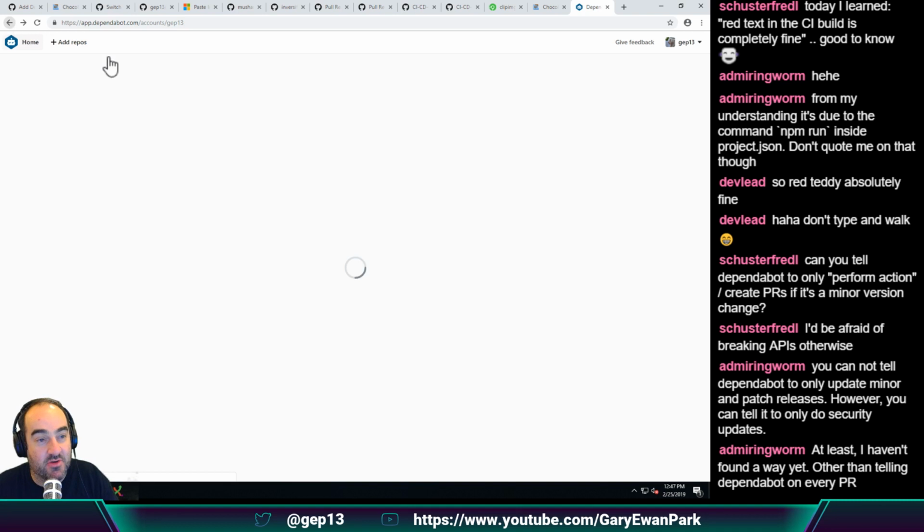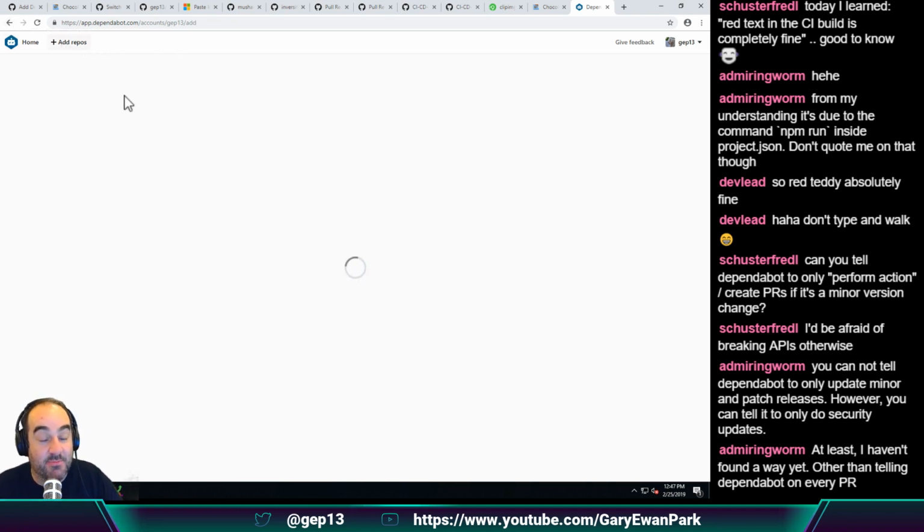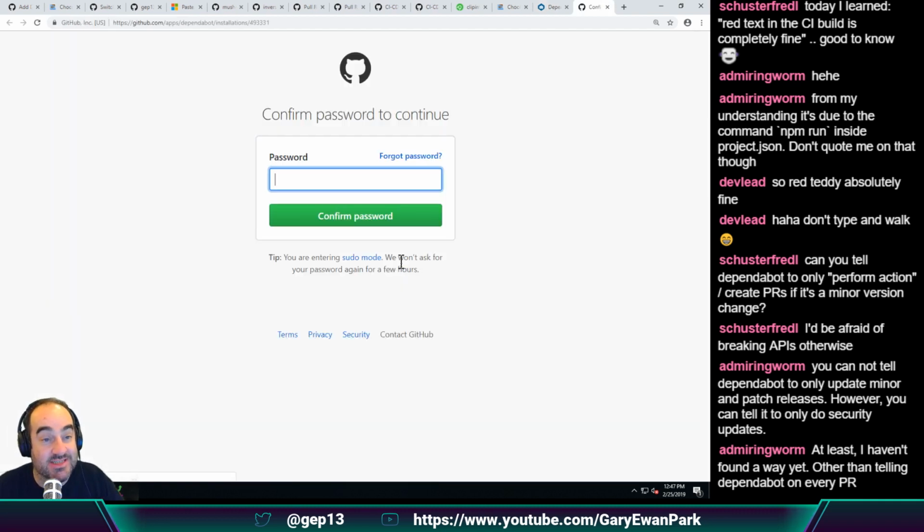So let's put it in context. I have 1, 2, 3, 4 projects in dependabot at the minute, but I have something like 300 repos on GitHub, so they're not all added. But what you can do is limit how many repos dependabot knows about, and that's what it's telling me here. So I'm going to need to grant access to that. Okay, I'm going to come back in a second. I'm just going to go and put my password in, so I'll be right back.